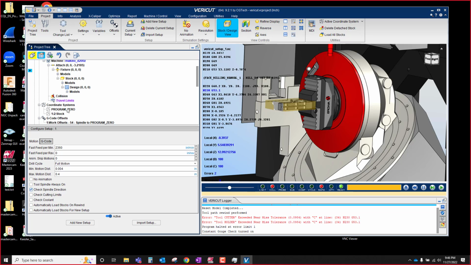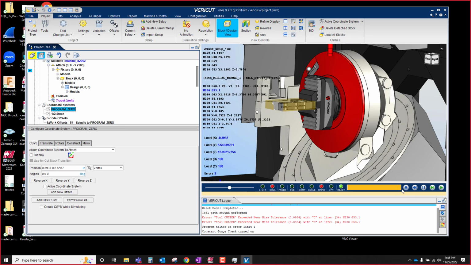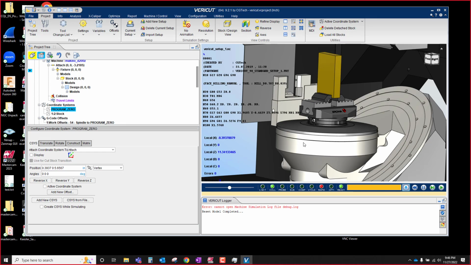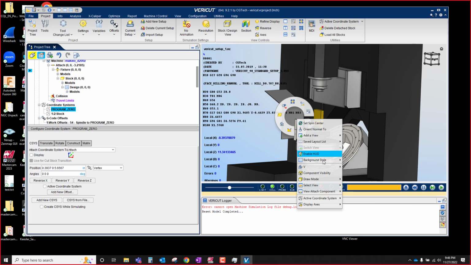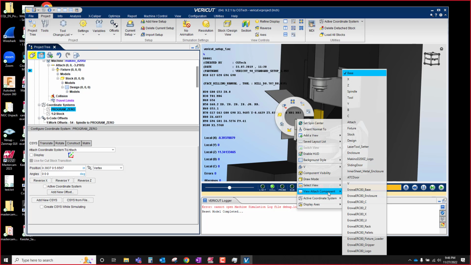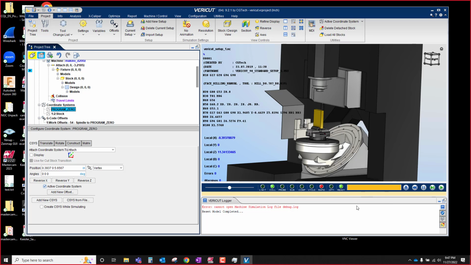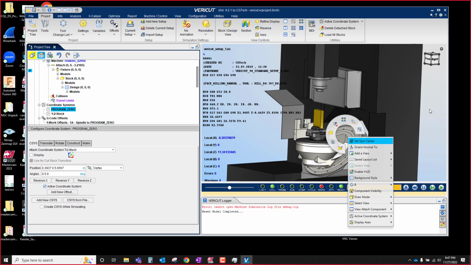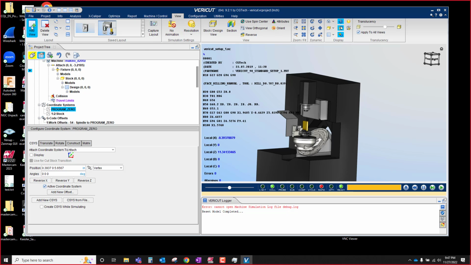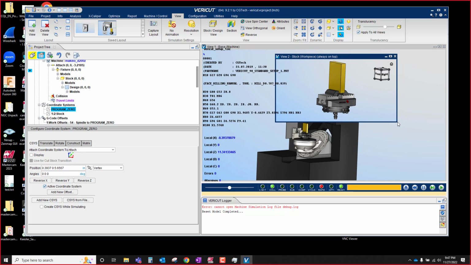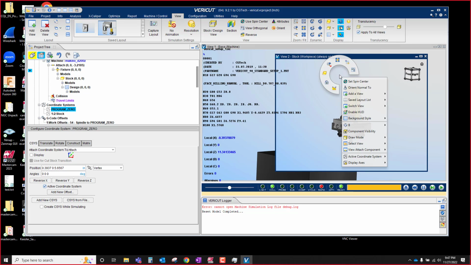And so what's going to happen, I have 2 coordinate systems. If I reset this and I do display axes, where is it? Here's my view. Oh, is it because I don't have a stock view? It's probably because I don't have a stock view. So I'm going to go to view, I'm going to go to add a view. This gives me my stock view.